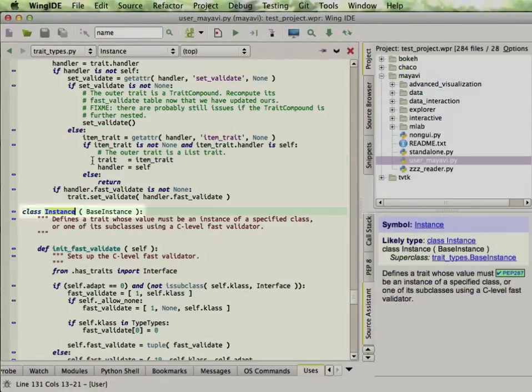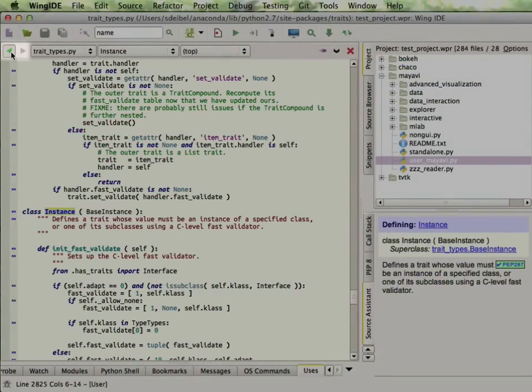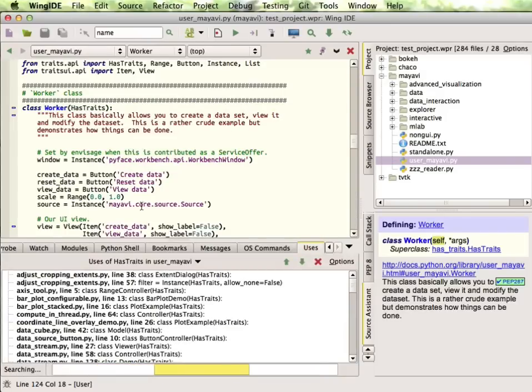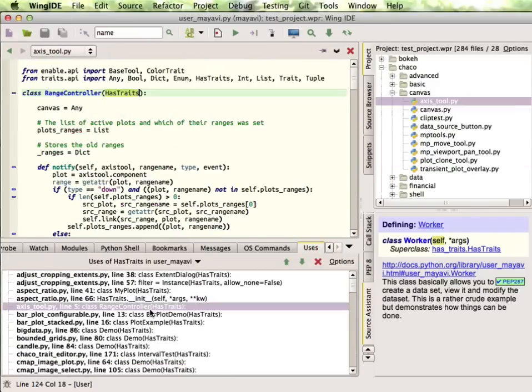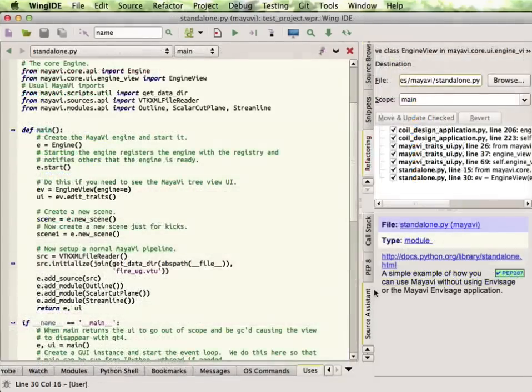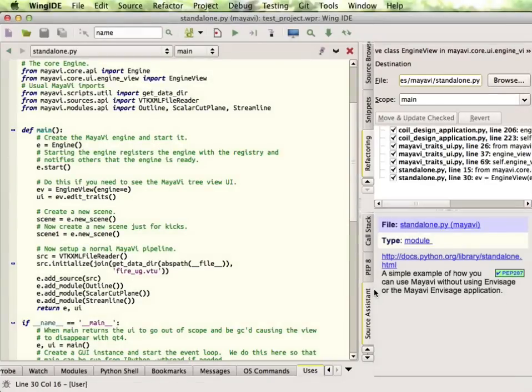Press F4 to go to a symbol's point of definition. You can return from there with the green history icons. Right-click to find all points of use for a symbol in any module in your project or any code that you import. Wing's refactoring tool reorganizes code without introducing errors.